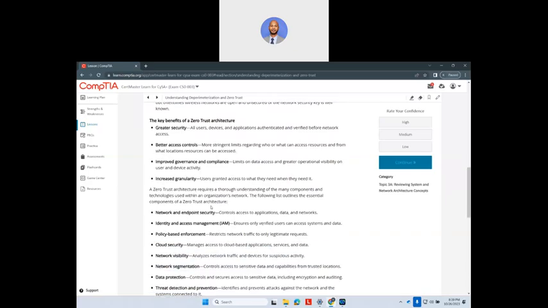So when we get into some of the increased benefits of zero trust architecture, it gives us greater security. That's the point of it. That is what we actually want to be able to do. We want to secure our networks better, but still get our business processes done in a decentralized environment. We also have better access controls. We can get more granular.